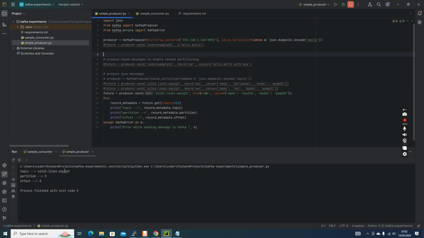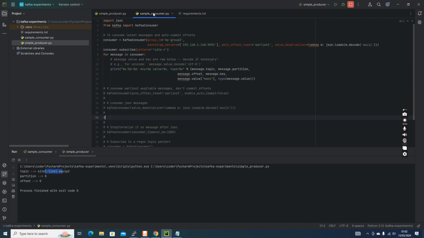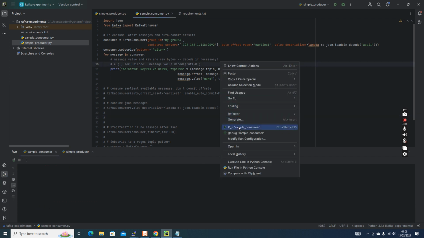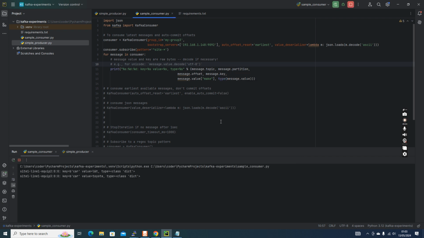So the consumer doesn't know the availability of this topic because according to the consumer, when it was started, site 1 dot star, there was only one topic, which is this one. Because of that, I need to restart my consumer. Basically, I need to refresh the consumer and get the latest details of all the topics available in the system. So just note down, when you are doing something like this, make sure the topics are already present. Now you see I restarted the consumer and it received messages like site 1, line 1, equipment 2, site 1, line 1, equipment 3.